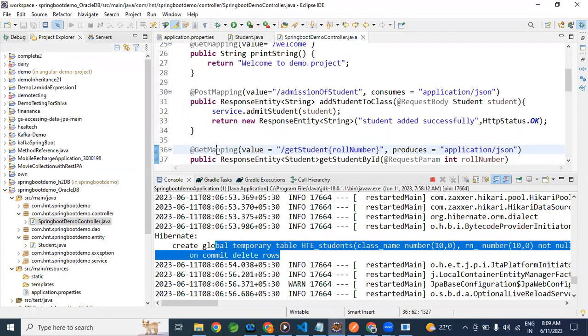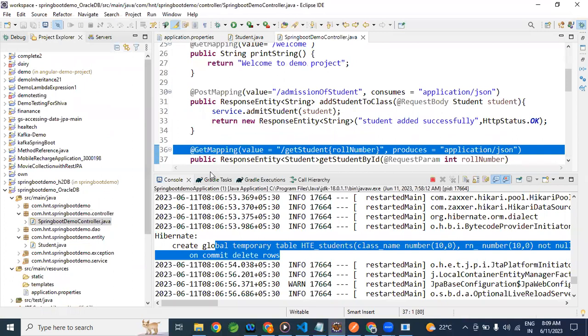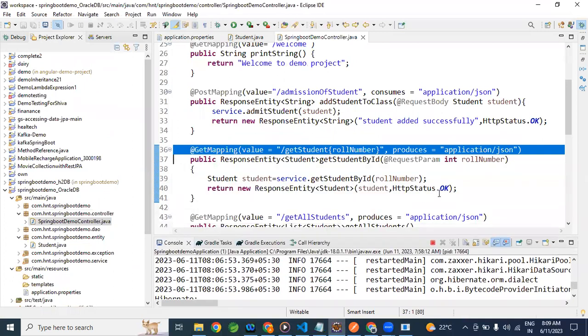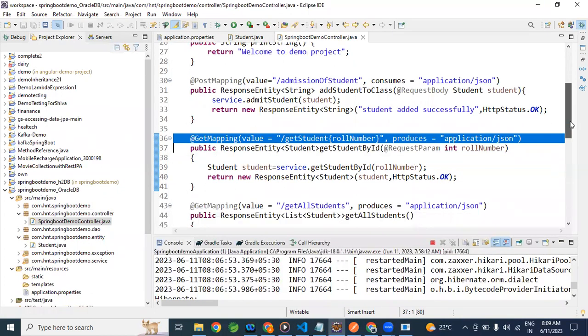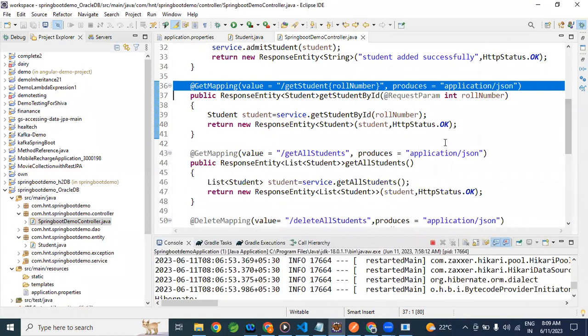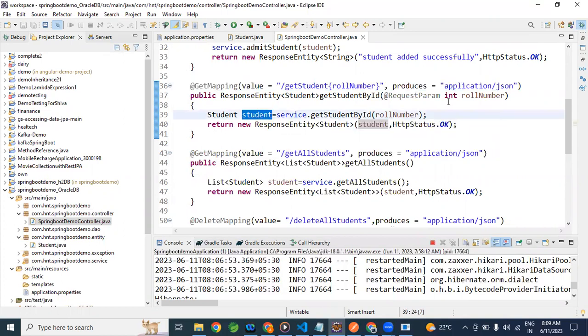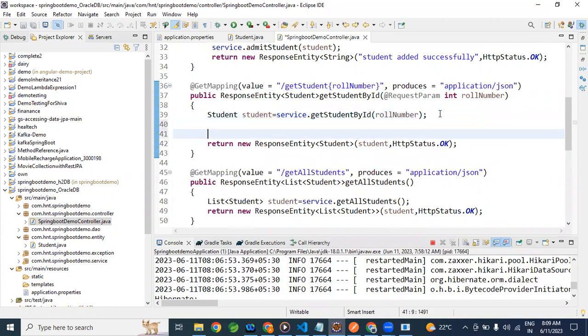Get student by roll number, the get part I am checking currently. Whenever student data is not there in the table, we should not send the status code as okay; we have to send a status code as not found. So if we see here, I'm using the student. Now here I need to write the condition: if student is equal to null.